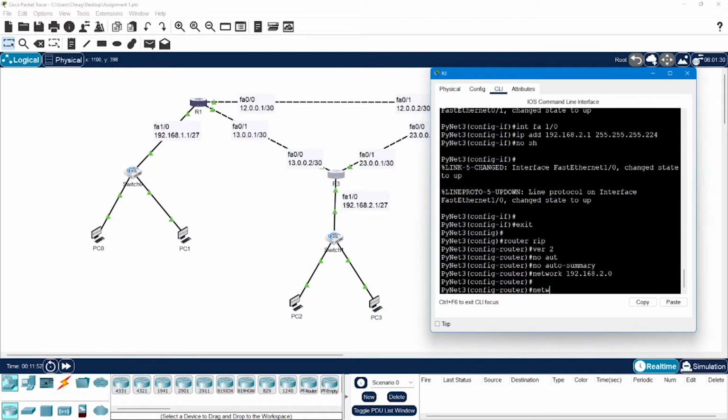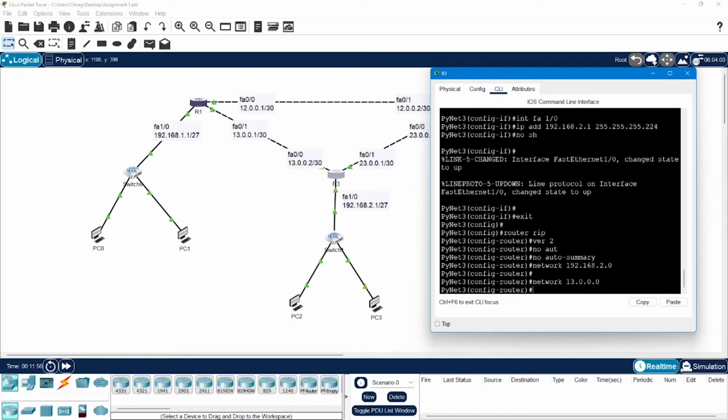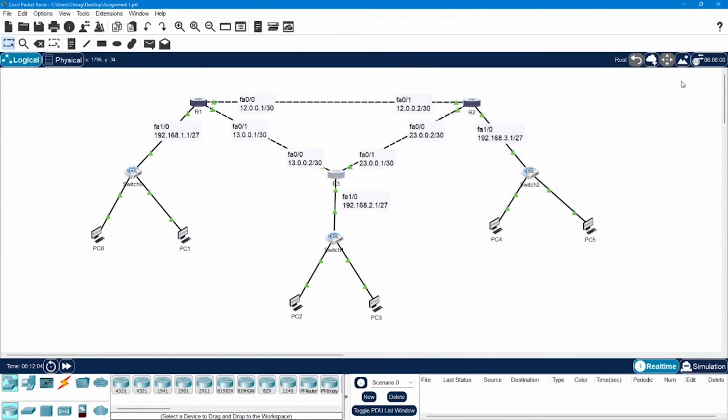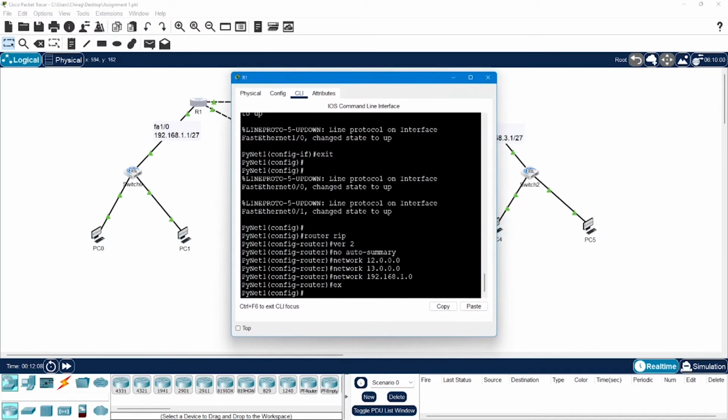Then on router 3 we will say router rip, version 2, no auto-summary, network 192.168.2.0, network 13.0.0.0, then network 23.0.0.0. Exit. We have successfully advertised the directly connected routes in the RIP domain, and let's check the routing table of R1 and see if we are receiving the RIP routes or not.